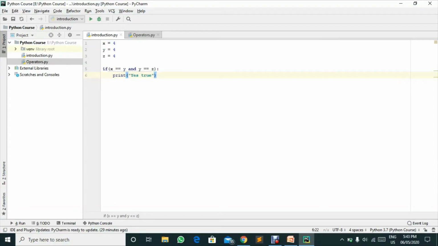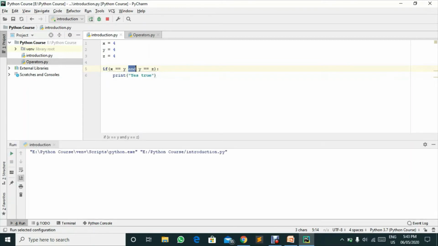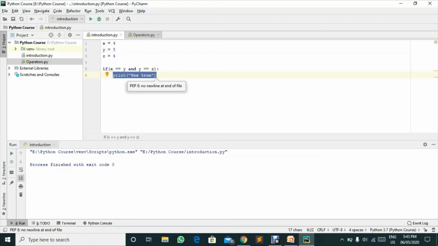So here I have an example for Python logical operator. It says x equals 4, y equals 4, and z equals 4. It will check if x is equal to y and if y is equal to z. It will say yes, true. It will print this statement only if both of these statements are true because of this AND operator here. So let's run this. So it says yes, true. If I change any of these, like if I change it to 5, it will not run the statement inside the print because this statement is false.